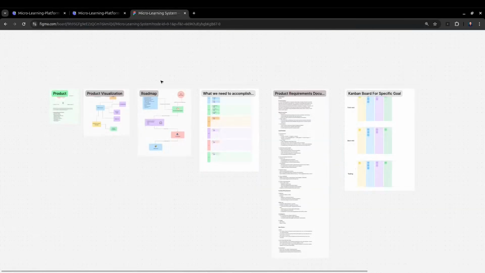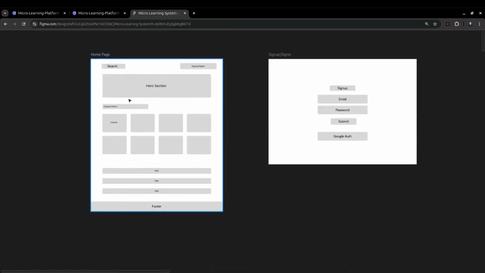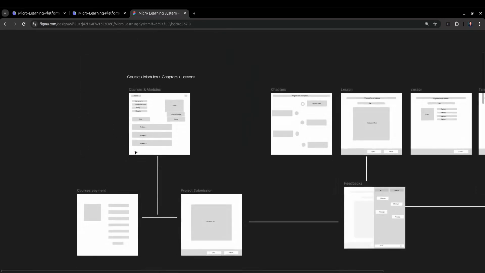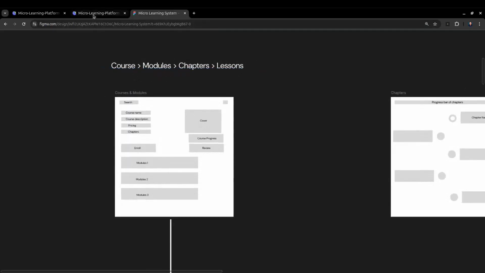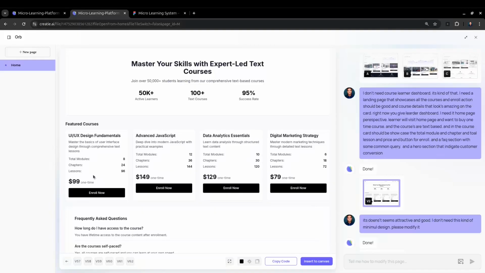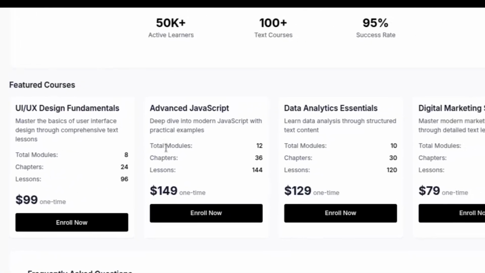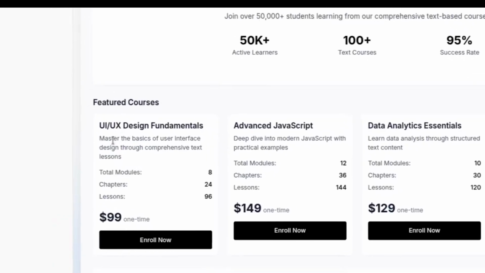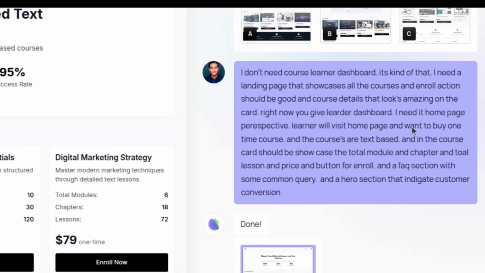So if you watch my second video about the wireframe, then you will easily understand what I am trying to mention here, that there will be courses, and in the courses there will be modules, chapters and lessons. That means in the course card I need to showcase all the modules, how many total modules, how many total chapters and lessons there will be. So I have to showcase them. That's why I need this information on my homepage card, and that's what I actually asked in the prompt.